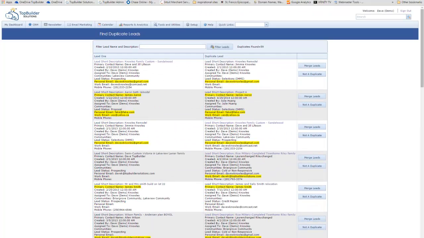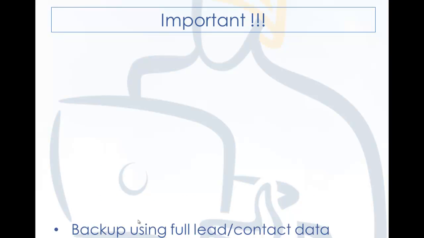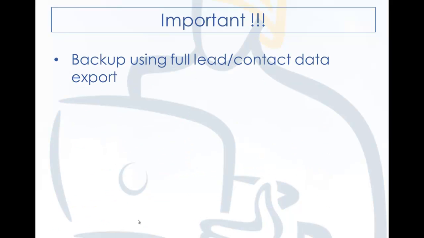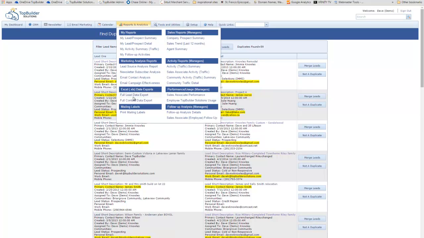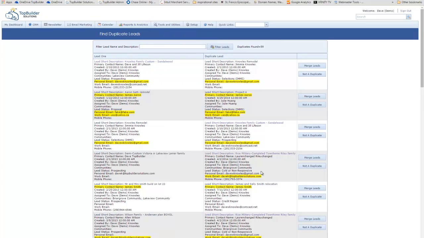Okay, so the last slide that I want to share with you is some helpful hints and some frequently asked questions. First of all, for your own sake you might want to back up some of this data just in case you make a mistake. We have a full lead data export program under the reports and analytics, full lead data export, or full contact data export. You can export all your leads and all your contacts and save them to Excel. In case you made a mistake, maybe you missed a phone number or something, you can go back and find it.